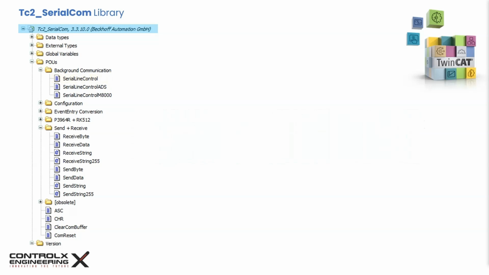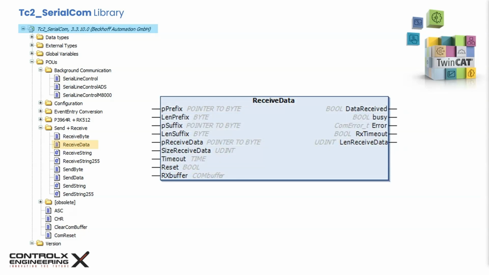There are several function blocks available to handle the send and receive operations. The background task puts the received data in the receive buffer, and we can use one of the receive function blocks to retrieve that data for use in our PLC application. For example, we can use the receive byte function block to receive a single character from the receive buffer. Alternatively, the function block receive a string can receive a string of characters from the interface and store it in a variable. However, for our application, I'll be using the receive data function block, which is much more versatile and can retrieve data of any type from the interface, storing it in the receive data variable.